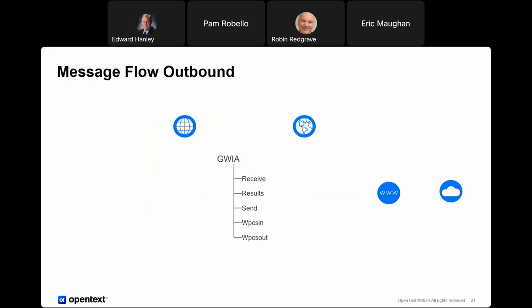So let's just have a look at message flow for outbound messages. The MTA receives a message, it will put it into WPCS out. In this instance, we're talking about file-based messaging. The GUIA picks that up, converts it from a GroupWise message into an SMTP message, which it will then put in the send directory.